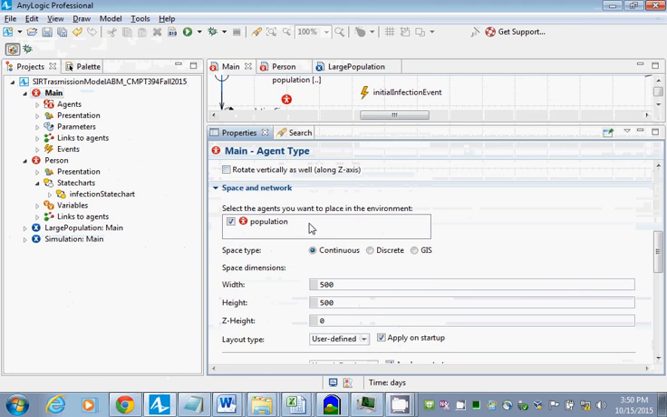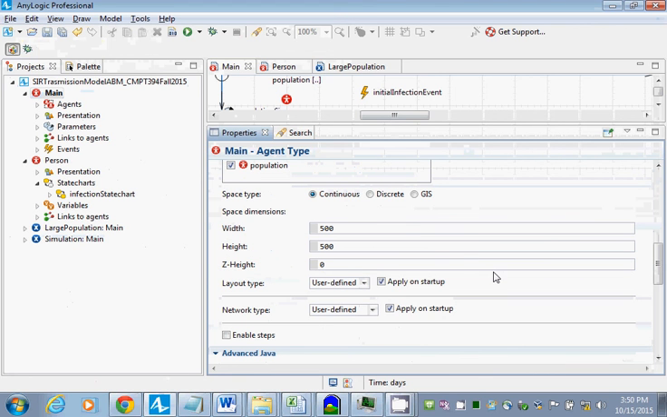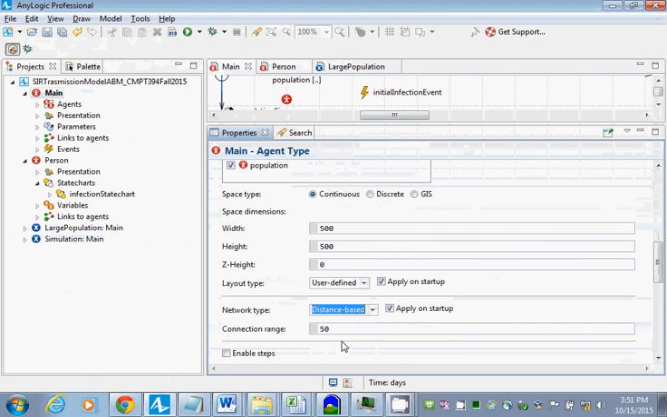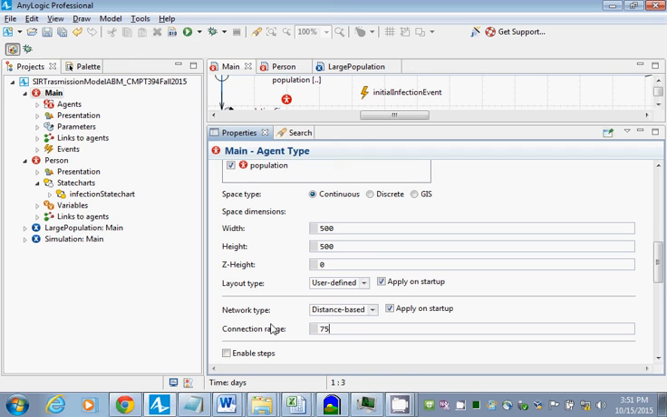Ladies and gentlemen, I would like you to set a network type to be distance-based and set it to be a distance of 75 units. What this means is that if two individuals are within 75 units of distance of each other, and we can set what that means in meters or kilometers through a separate interface within AnyLogic, they will be connected with a network, otherwise not. Is that okay? So connection range 75.